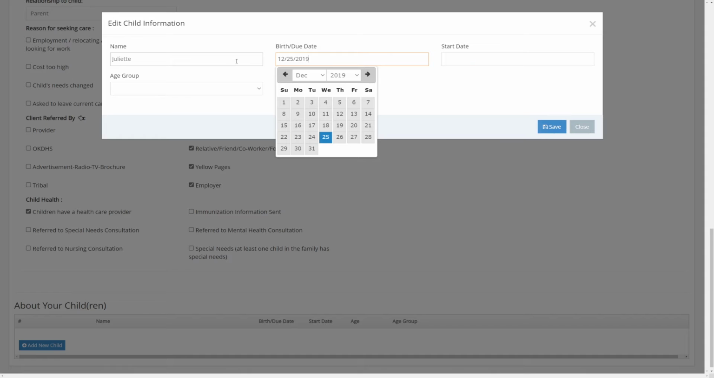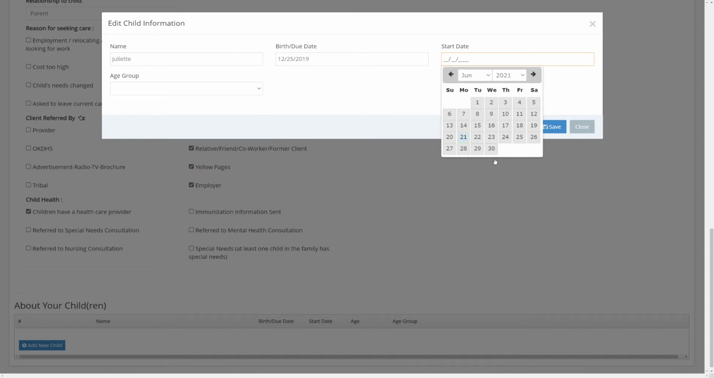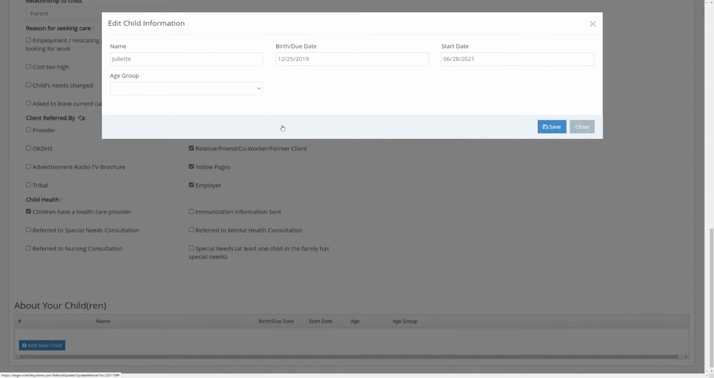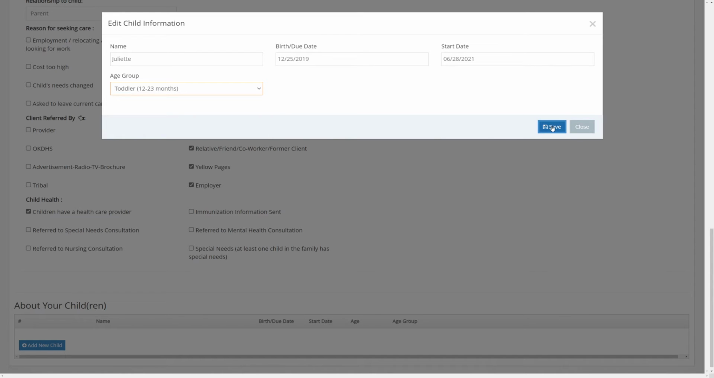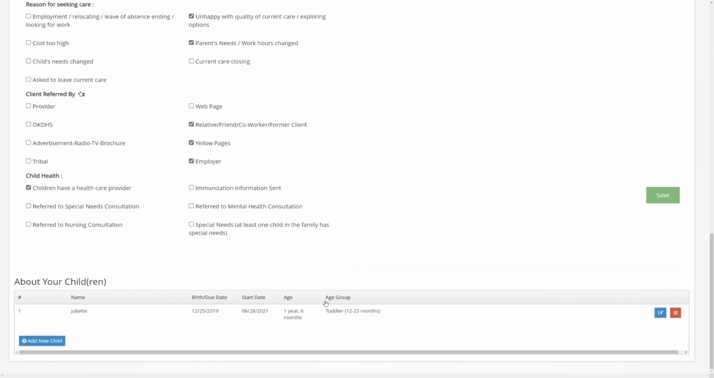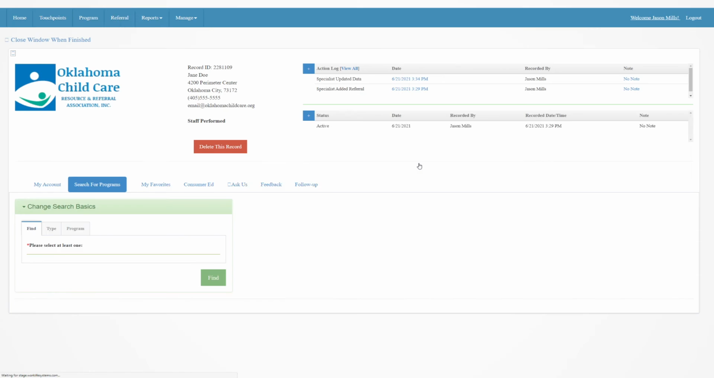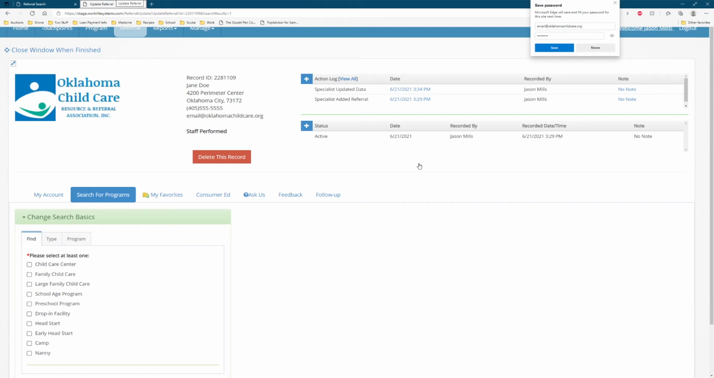We'll say there too. When do they want care to start? We'll say next Monday. And age group, they're going to be in that age group. We hit save, and it tells us exactly how old they are based on the birth date that they get in. Now from that, we hit the save button, and it will automatically update their profile, but then it will also take us over to the search tab.